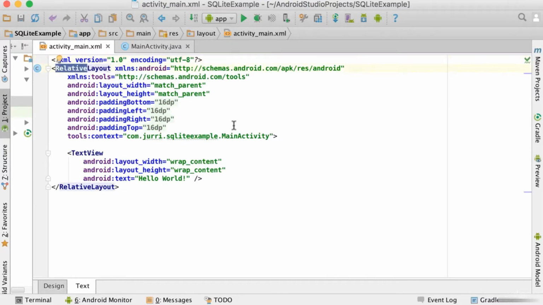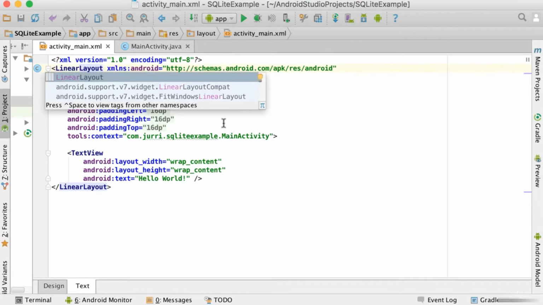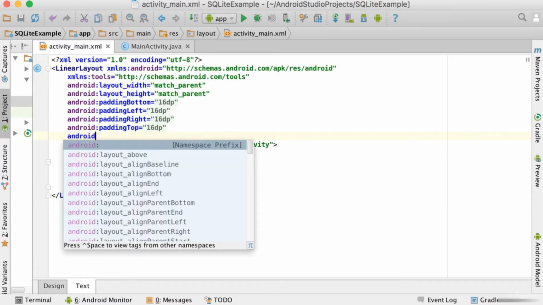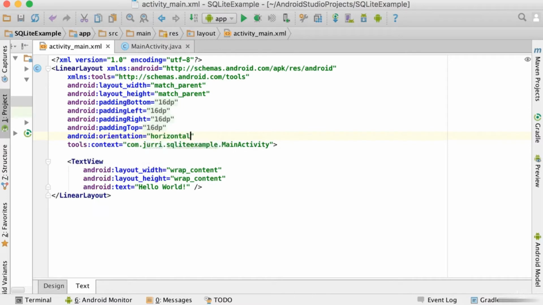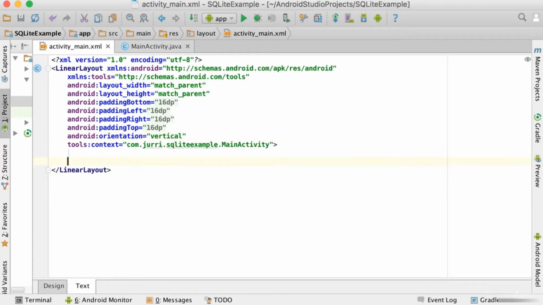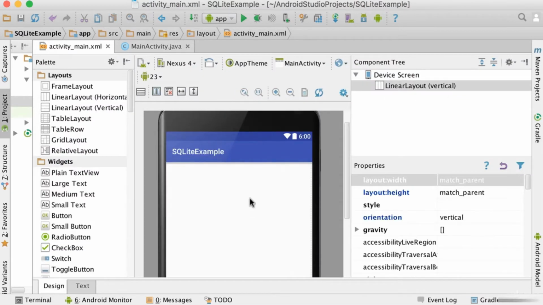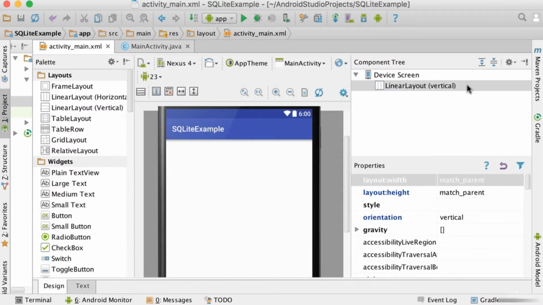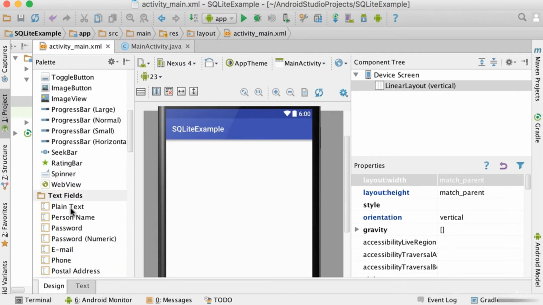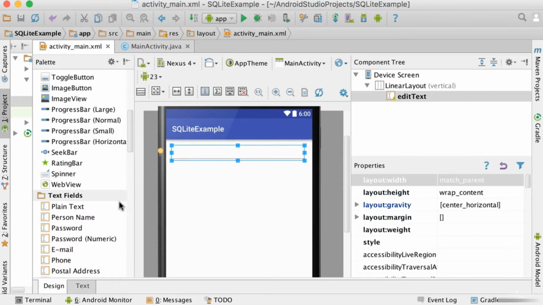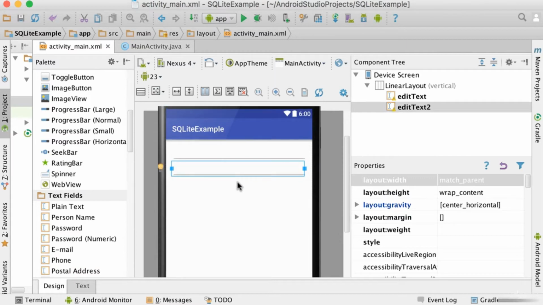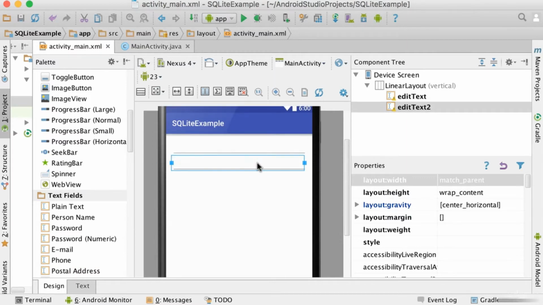I'm going to start off with a linear layout and then set the Android orientation property to vertical. Okay, I'm going to remove this text view. And then when we go back to design, you will have a clear design, but the linear layout will now be vertical. I'm going to drag in just two simple text fields. A plain text field, and for the cell number, maybe a phone text field or an edit text. Okay, so we've got those two.